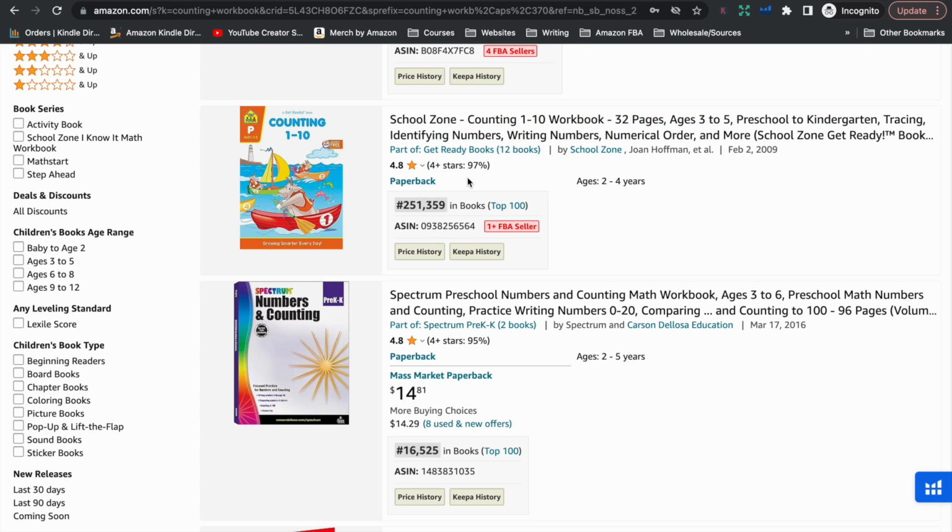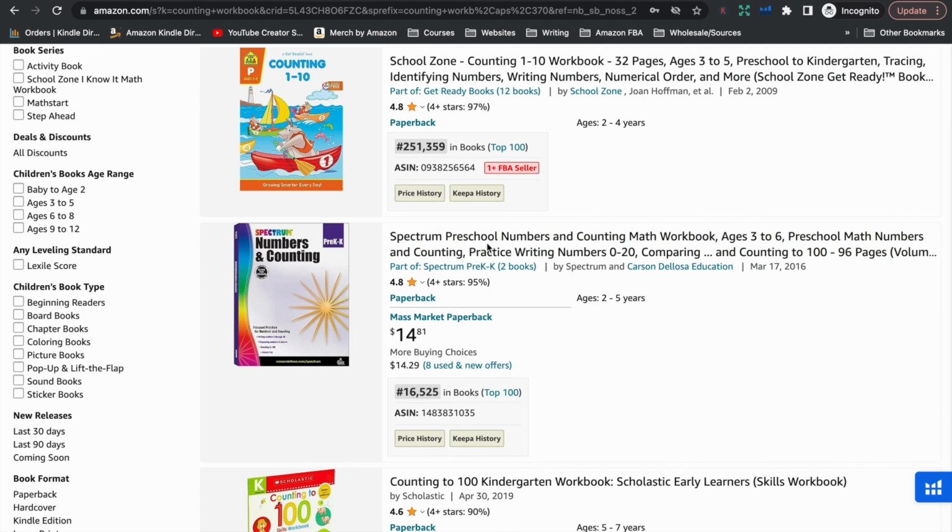The first one here is School Zone Counting 1 to 10 workbook for ages 3 to 5, so a kindergarten-aged math counting problem. The next one is Spectrum Preschool Numbers and Counting Math. Generally these types of counting problems are aimed at younger kids. Counting is one of the first things that kids learn, so it's mostly targeted to younger kindergarten or early school age.